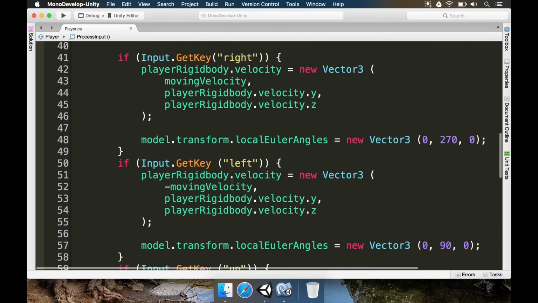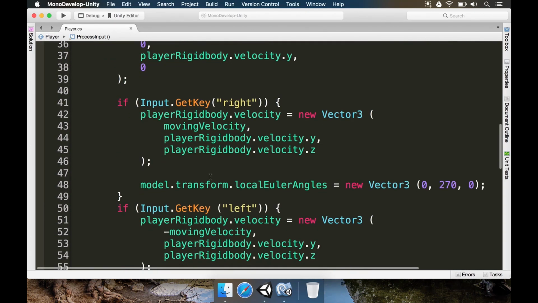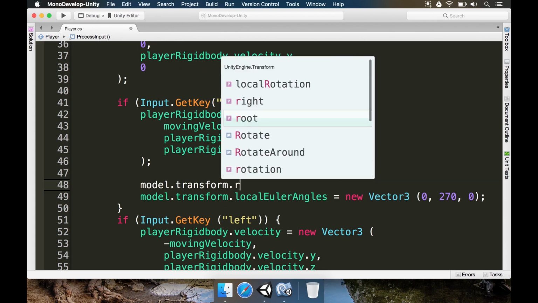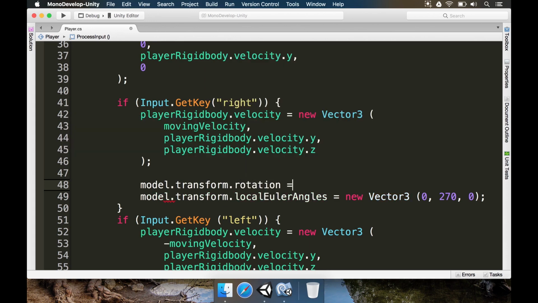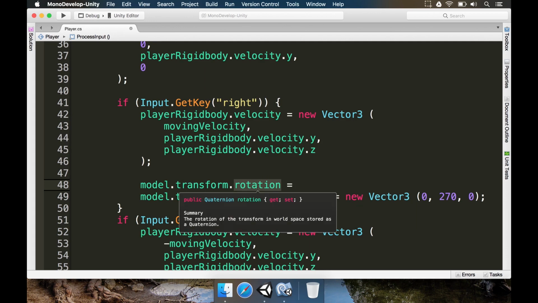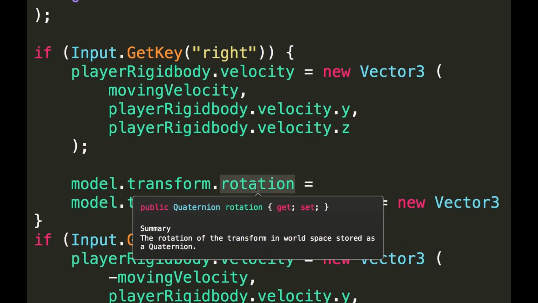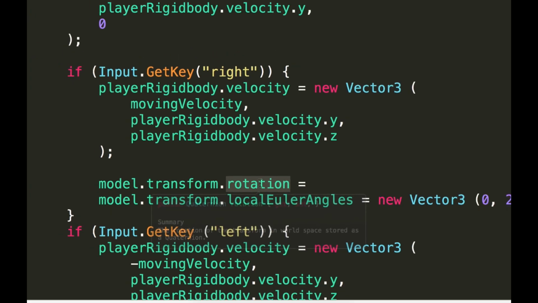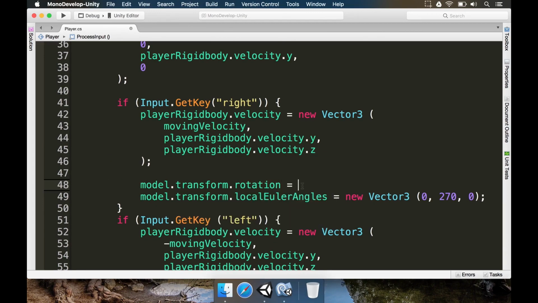Okay, and we're going to use another technique. This is what we're going to do. When we press right, we're going to type this: model.transform.rotation equals to. Now notice something. Rotation is not a Vector3. Okay, it's a quaternion. A quaternion is a structure that basically tells information about rotations and angles in general. It's much more difficult to understand mathematically speaking, but it's the one that works the best.